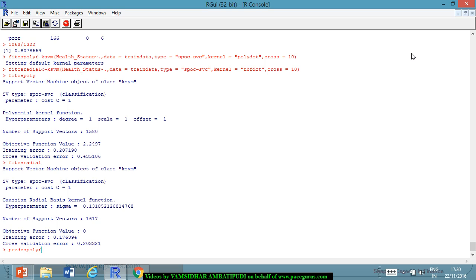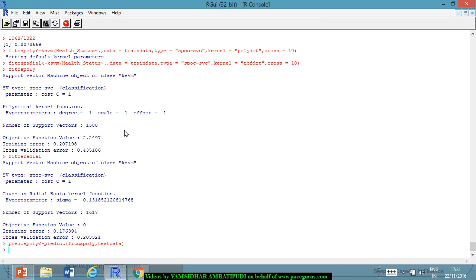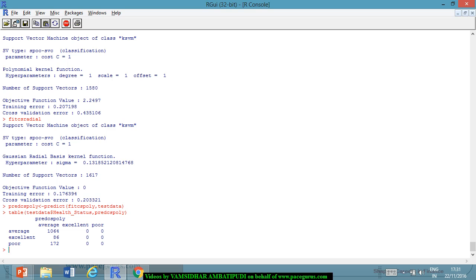So the Pred CS poly again is going with the predict function, where I'll be using fit CS poly as the model, and I'm using my test data. So based on that, I can very well create a table where I'm using test data $health_status, which is the actual values, and Pred CS poly being the predicted values. Using this, the table is saying only 1064 is the accuracy. All of them are being predicted as average itself.